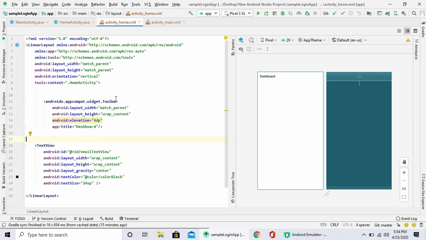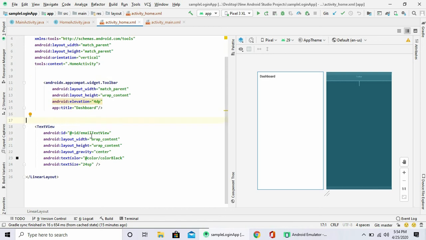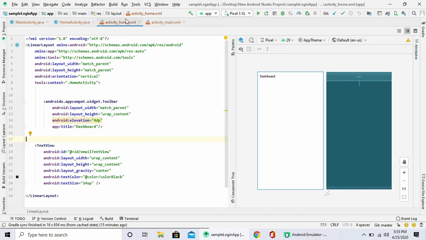Now here I am in Android Studio, so let's just get started. Open your Android Studio and go to your activity home.xml. That's where I am currently. So we had just written our toolbar and a text view that's supposed to be writing the user email.